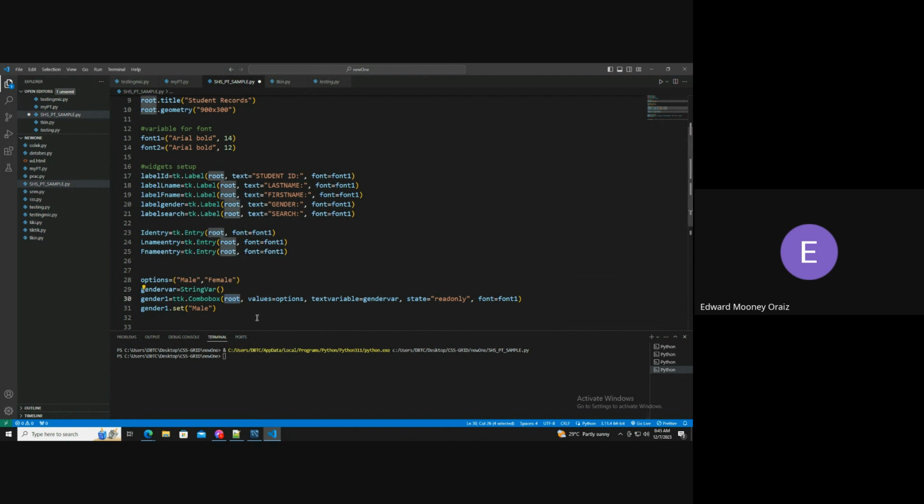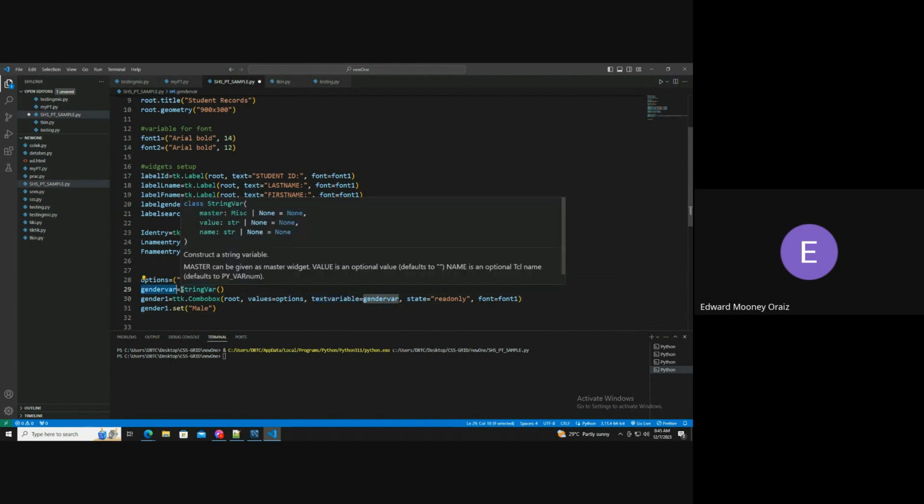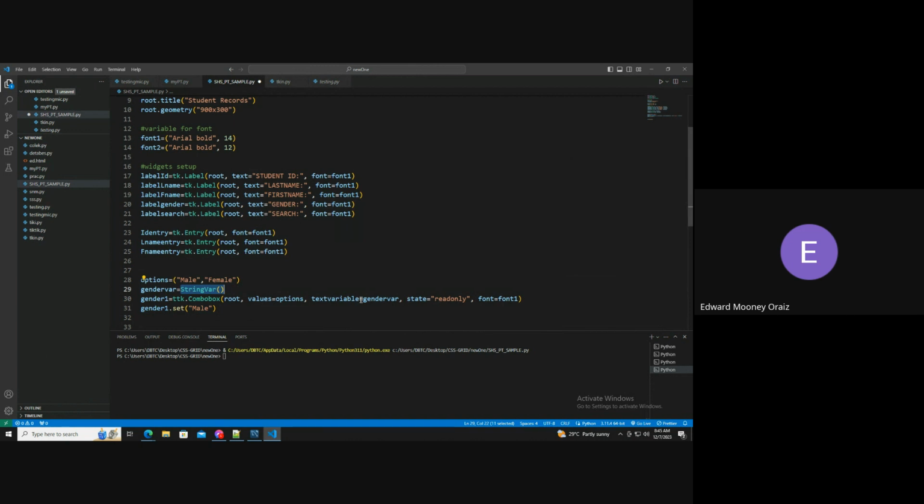So that's the master window, and then the values will be the value of the combo box. So I put here options because options has this value. Then the text variable is the gender bar and I assign it to a string variable. And this one here, state read only, because if we don't put this one, our combo box can be edited. So later on, I will show you.